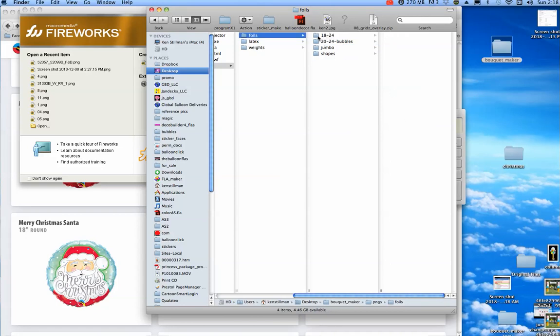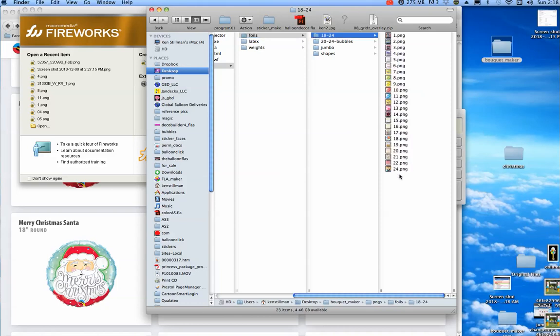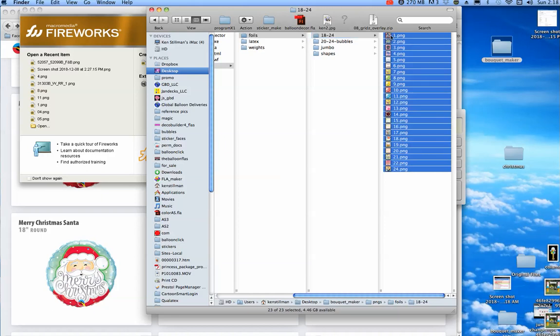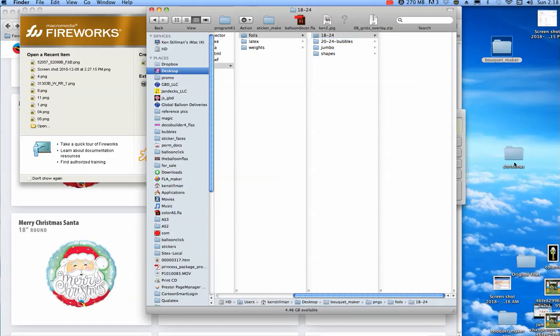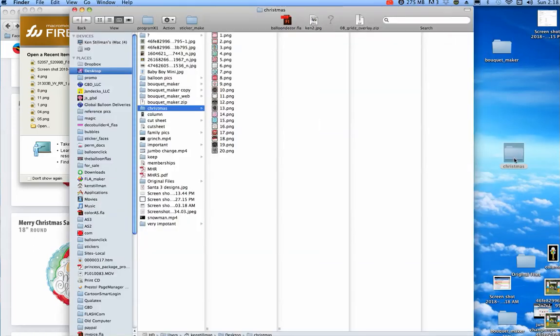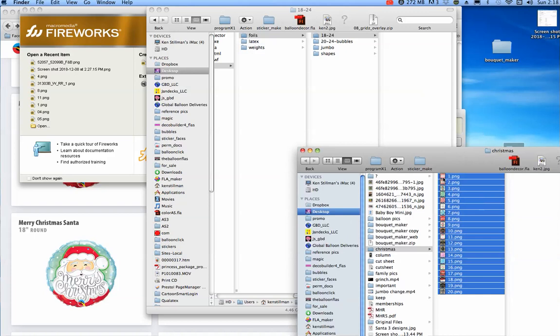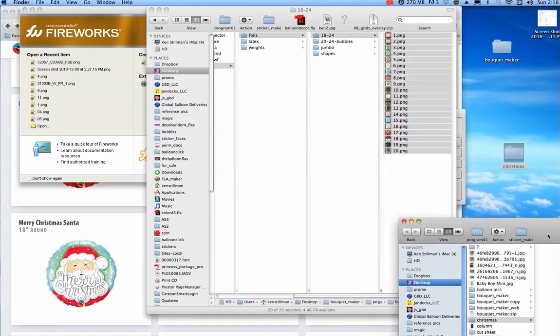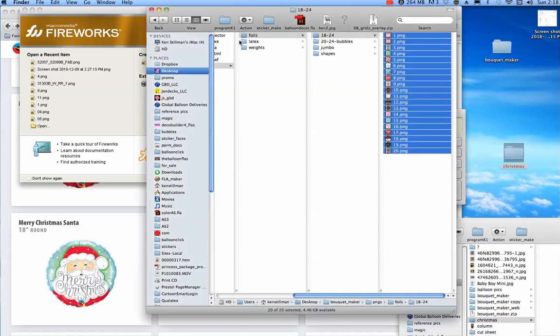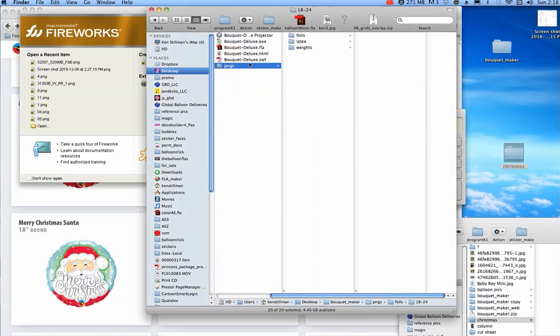But inside 18 to 24s, I have 24. We're going to get rid of these, just close those out and throw them in the trash. Then we're going to open up this Christmas folder, grab all of these and put them inside here. So now, when I open up the program, all of these Christmas foils will be inside.